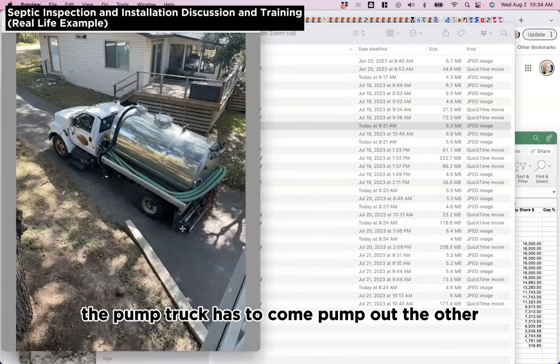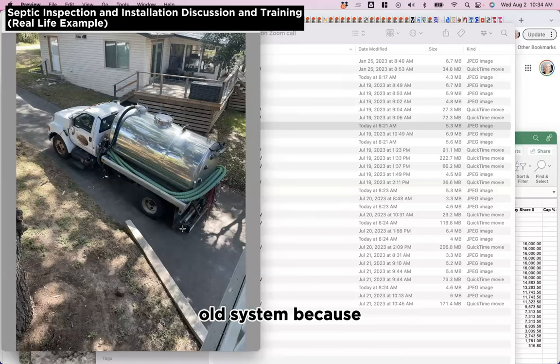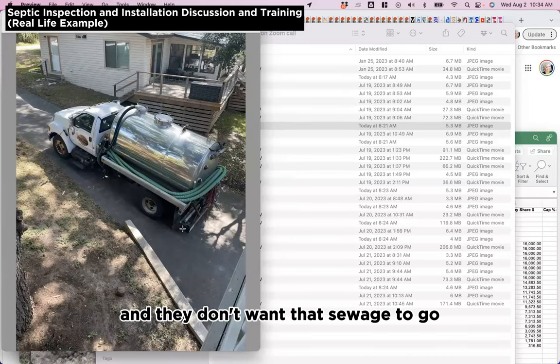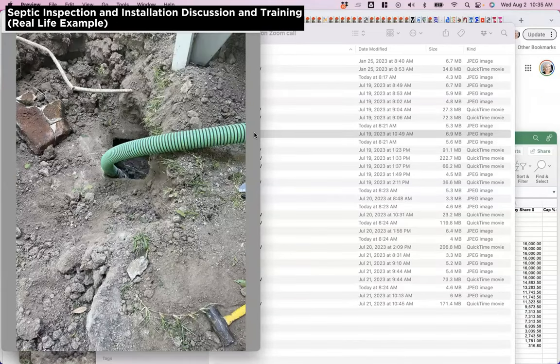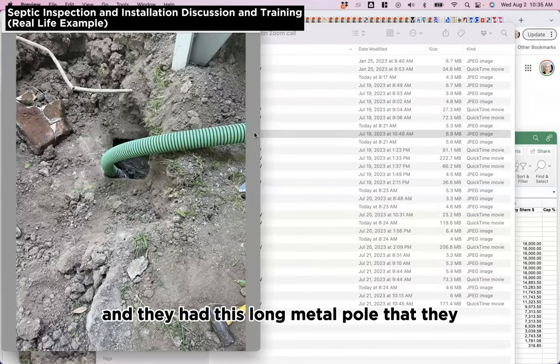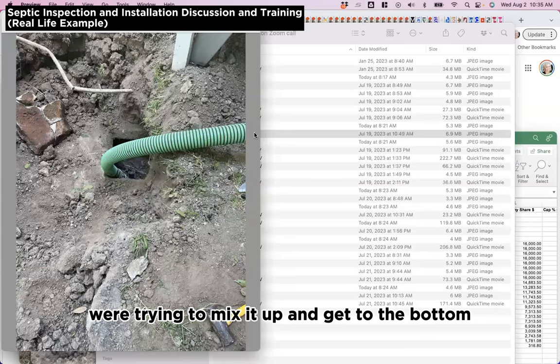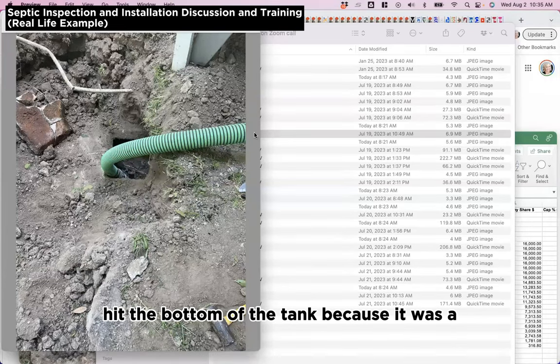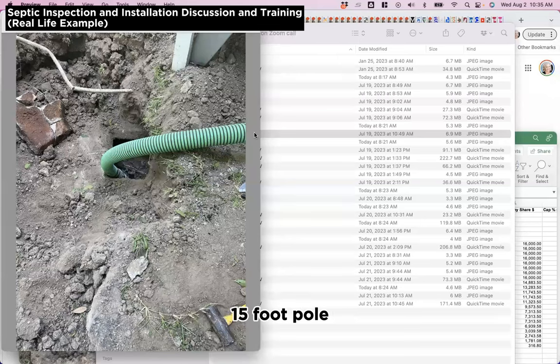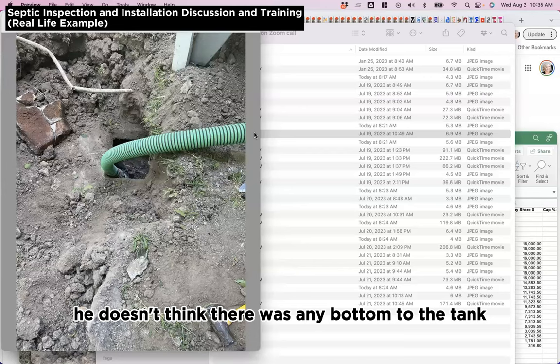The pump truck has to come pump out the other old system because they are going to have to crush it, and they don't want that sewage to go everywhere in the ground. So they come out to pump, and they had this long metal pole that they were trying to mix it up and get to the bottom. And he couldn't hit the bottom of the tank because it was a 15-foot pole and here the concrete. He doesn't think there was any bottom to the tank.